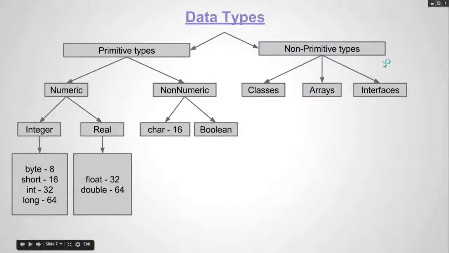Okay, so today we will look at data types. So what is a data type? So in any programming language, for doing programs we need to define the variables.